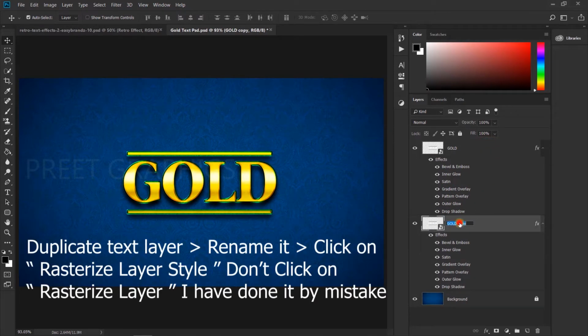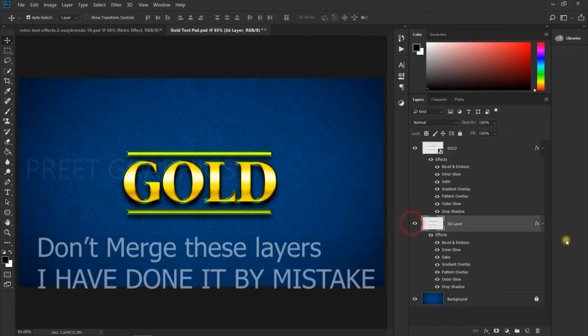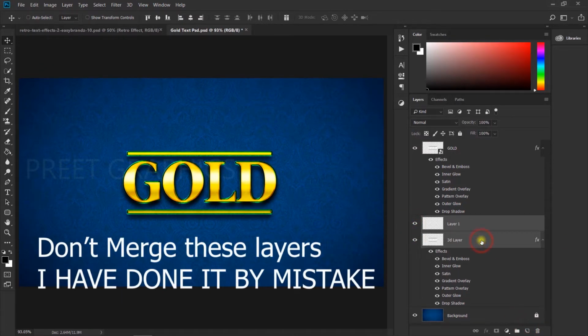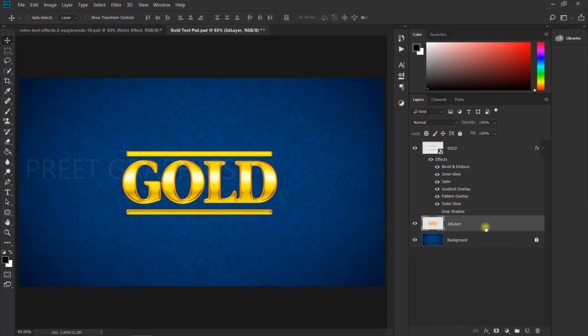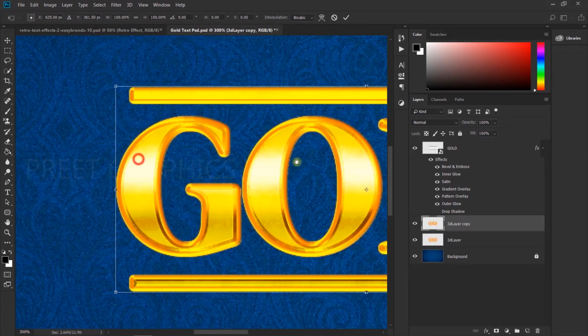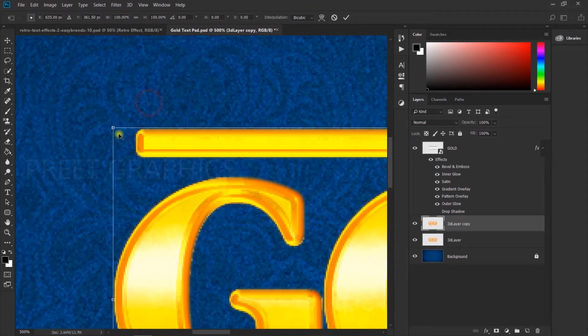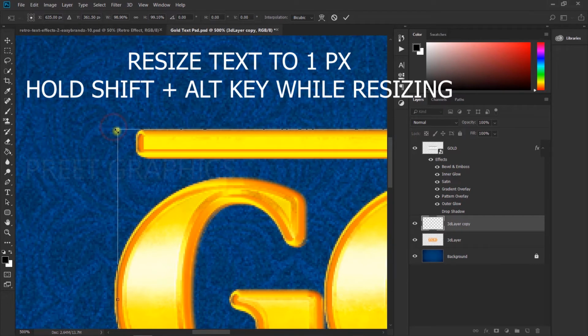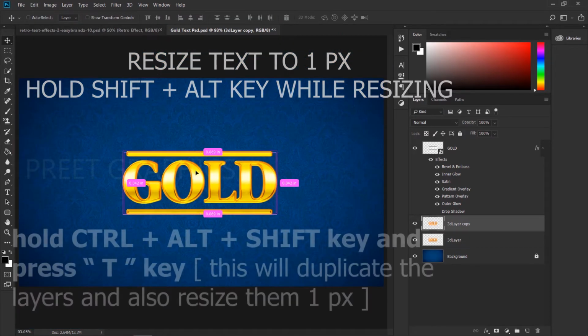Duplicate the text and click on Rasterize Layer Style only. Don't click on Rasterize Layer. I have done this by mistake. Now copy this layer. Now press Ctrl plus T to get the transform control. Now slightly resize the text layer by 1 pixel and press Enter.